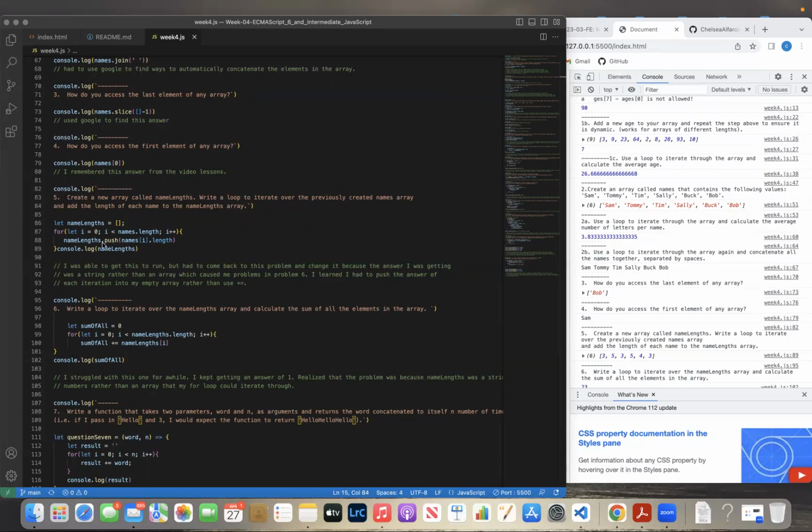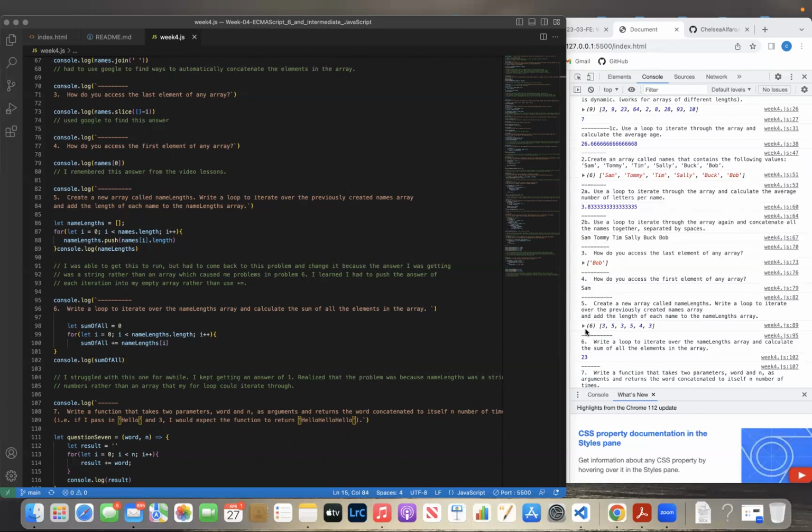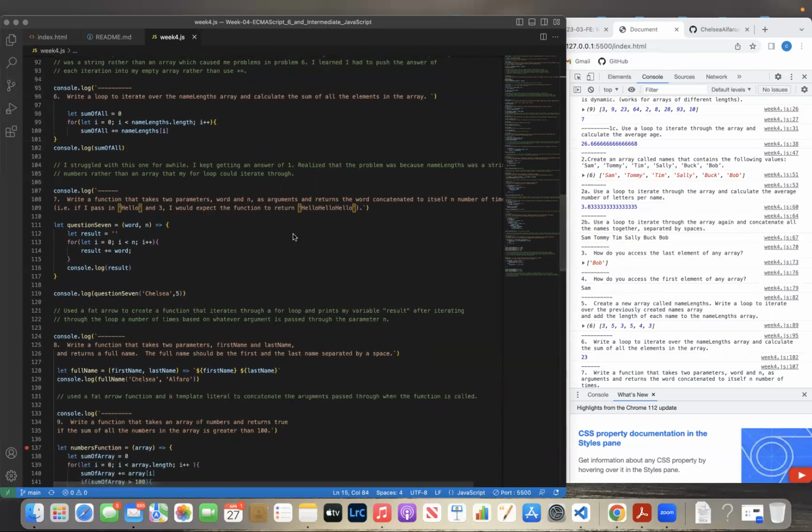So I came back up here and realized that I had to push the answer from this loop into the array. So that's how I could get the result there, which in 5, I now can see that it's an array, which leads me to 6, where I was able to reference that array, and then get the sum of all the elements in that array, which is 23, which was correct.